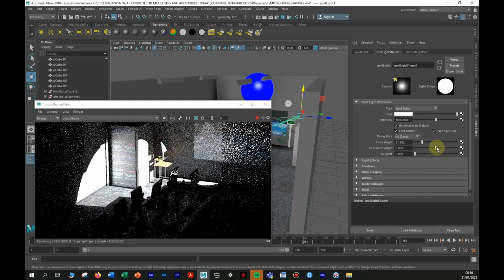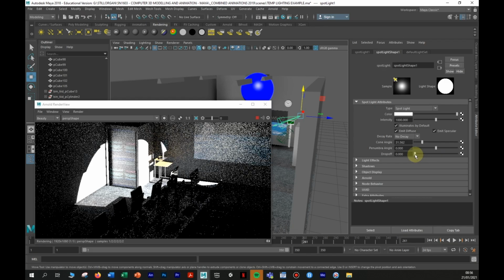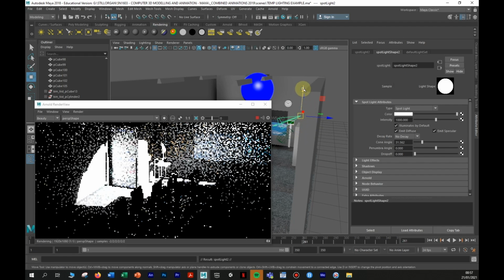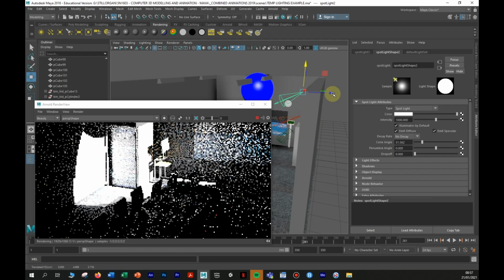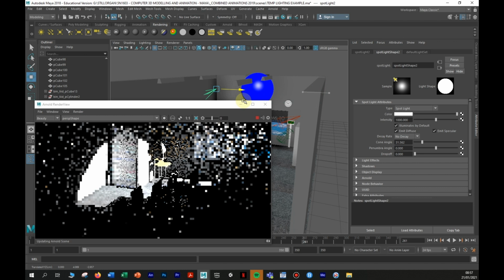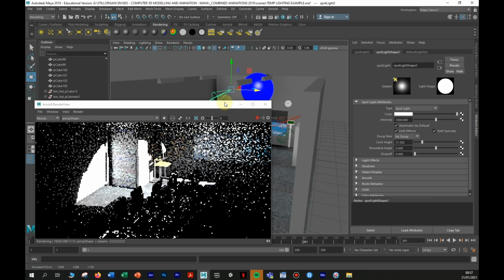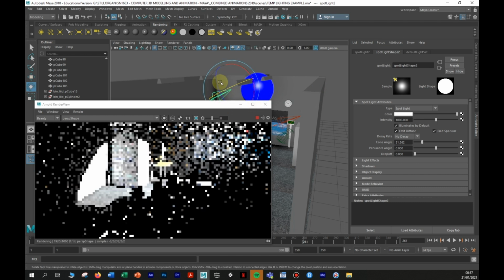The penumbra angle I'll go through with you. There's not much to that. The drop off is basically at what stage the light just begins to have no effect, and you can play around with that as well. So that's our spotlight basically, right? Now if I was to click on that and hit Control D and make a second one, I can then move that light over here. Whoa. And I can spin it around and point it down. Let me just see.